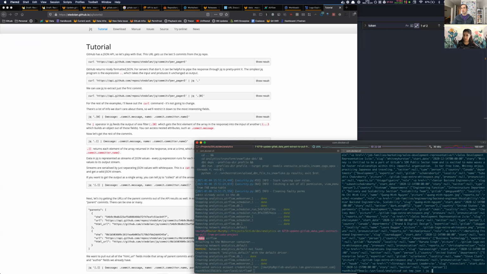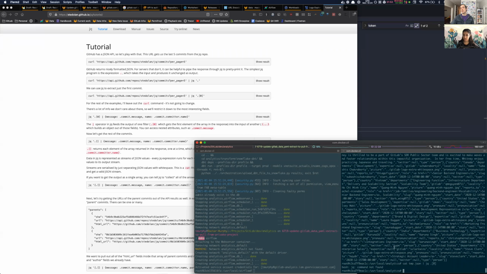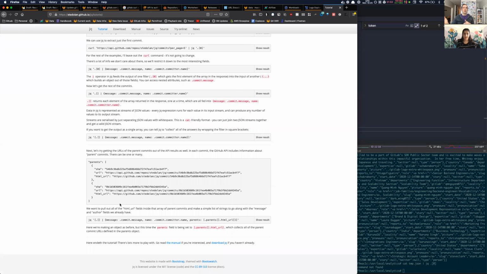I don't think we have JQ installed on this, but we can. Yeah, JQ's not found. So you'd have to do it locally, but this is a fun way to play with JSON data and explore it. So that's another thing you can check out. All right, I'm going to do that.